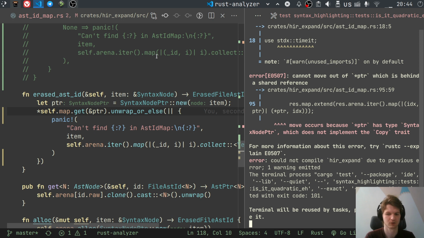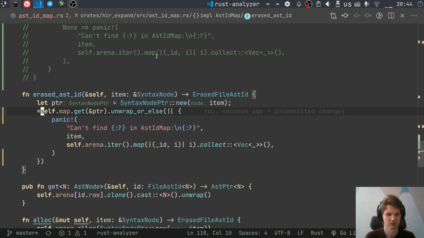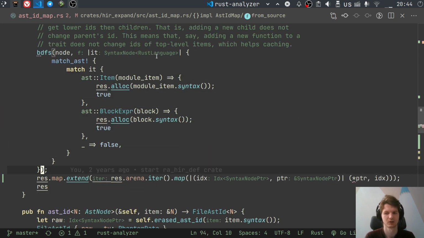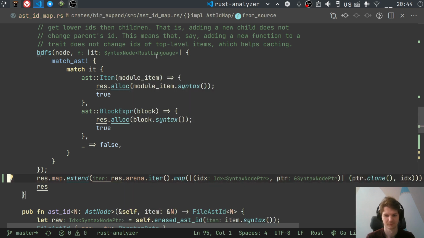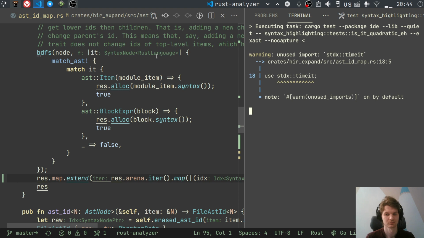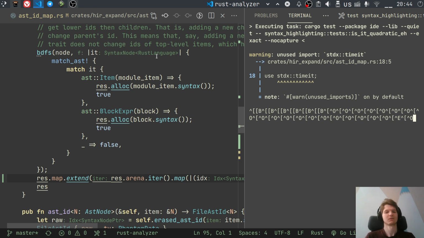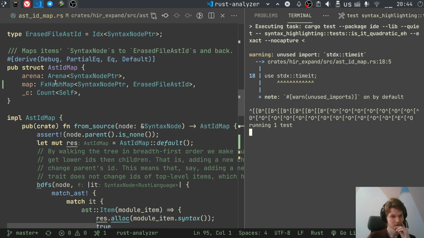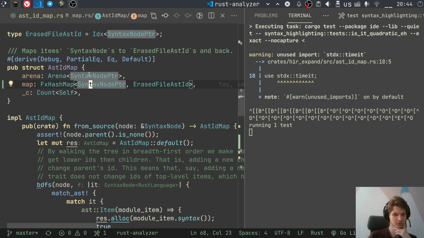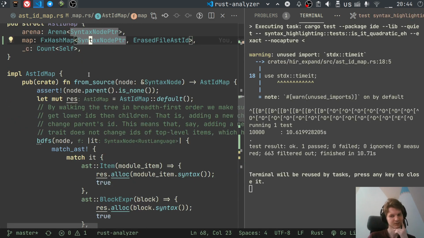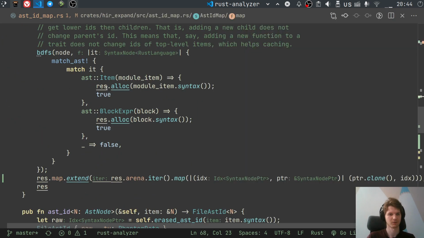Okay, and the SyntaxNodePtr doesn't implement the Copy trait, which is very deliberate, and this is actually a good argument for not storing SyntaxNodePtr twice here. I hate how the terminal steals all of my key bindings. Can I? Yeah, I'm going to need hashbrown for that.